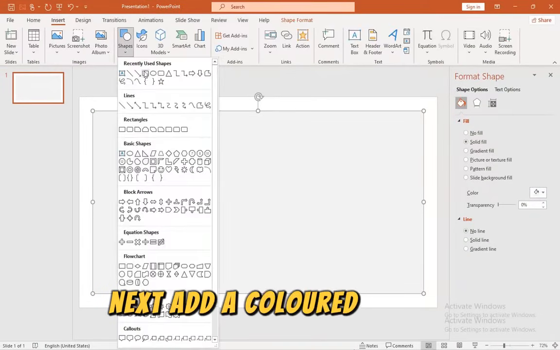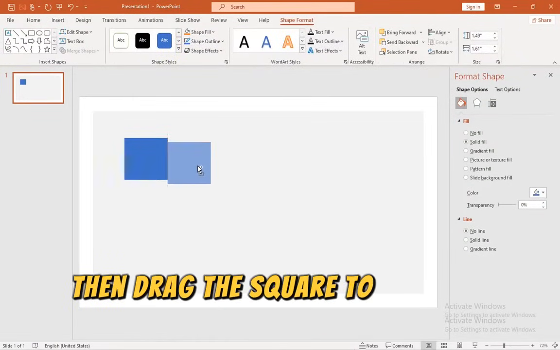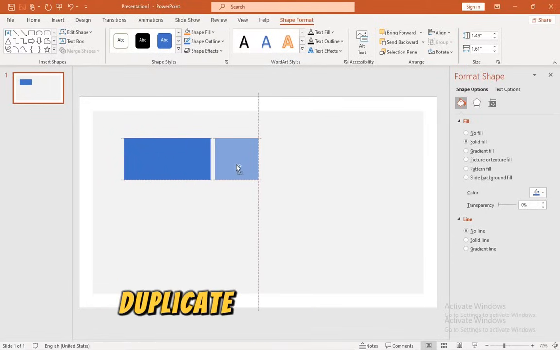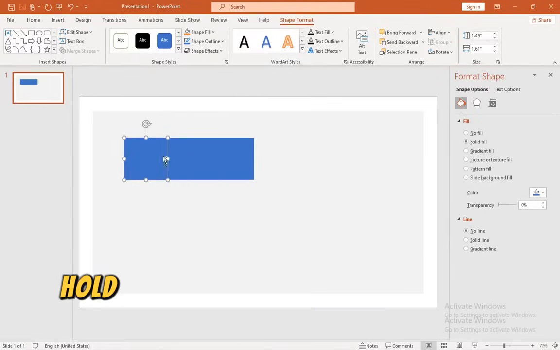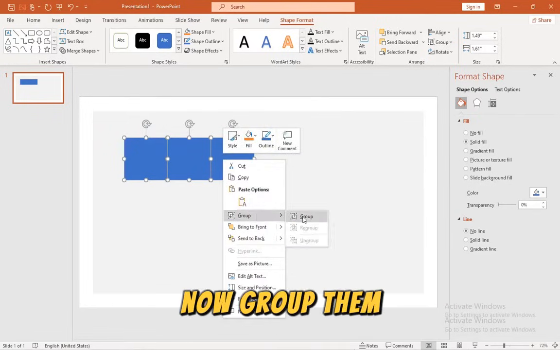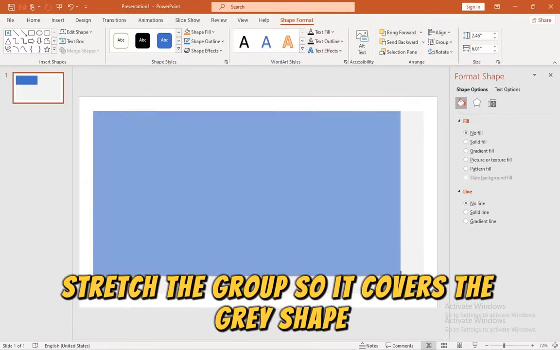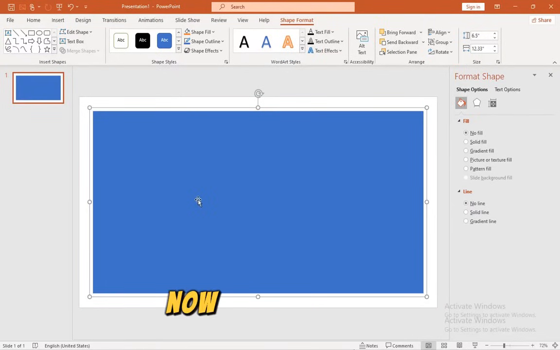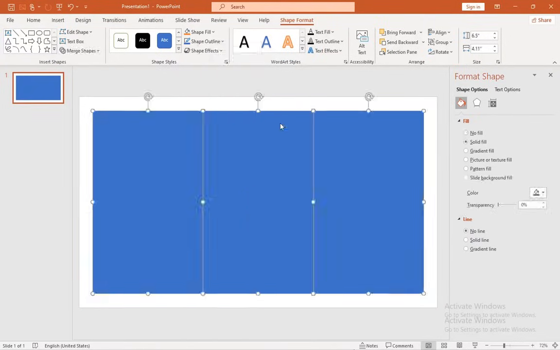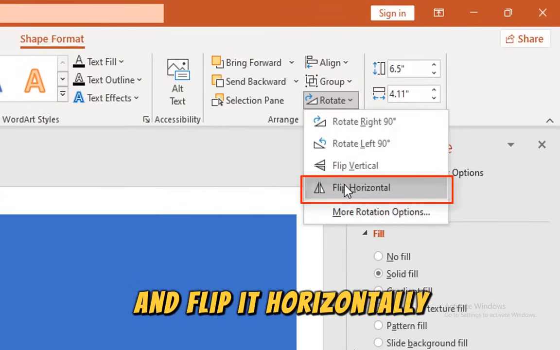Next, add a colored square. Hold Ctrl and Shift, then drag the square to create a duplicate. Duplicate it one more time. Hold Shift and click the squares to select them all. Now group them. Stretch the group so it covers the gray shape. Now ungroup them. Select the second colored section and flip it horizontally.